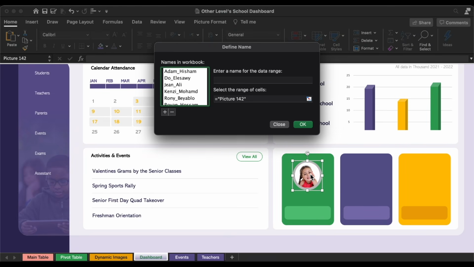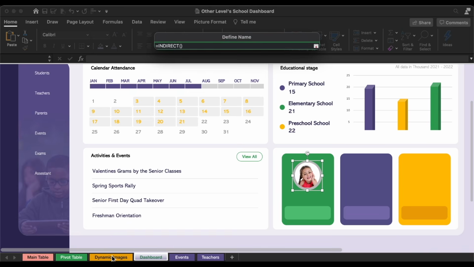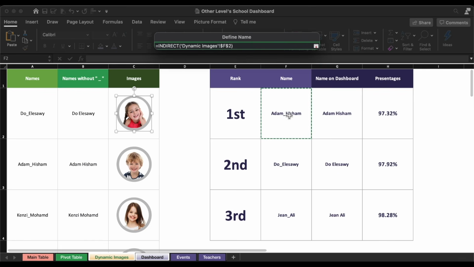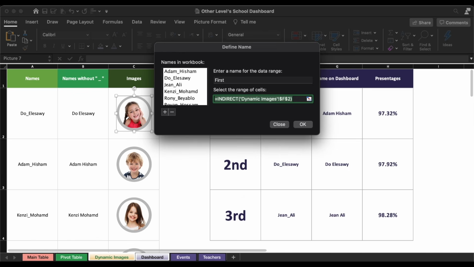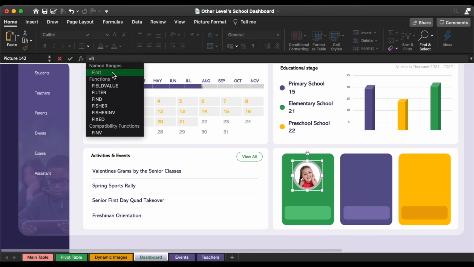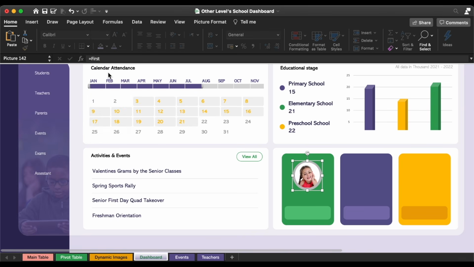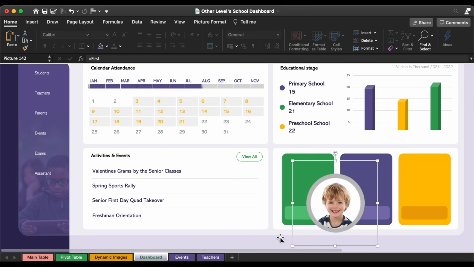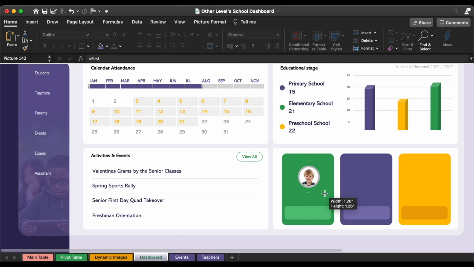Next, open the Name Manager. Create a new name for the data range. For example, we'll call it First. In the Refers to field, enter the INDIRECT formula and reference the cell containing the name of the student who is currently in first place. Now, select the student photo. Go to the formula bar, type =First, and press Enter. And there we go. The student's photo is now completely dynamic.